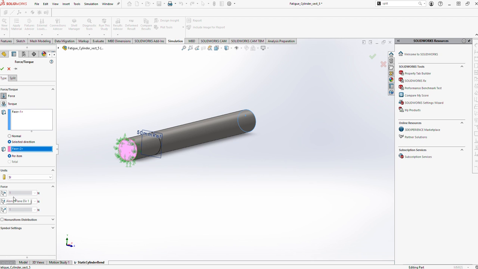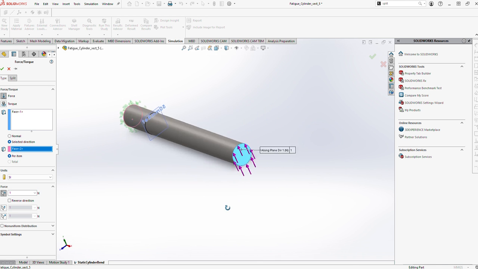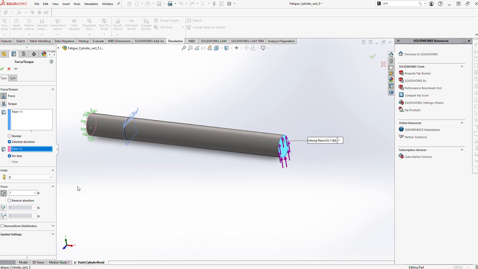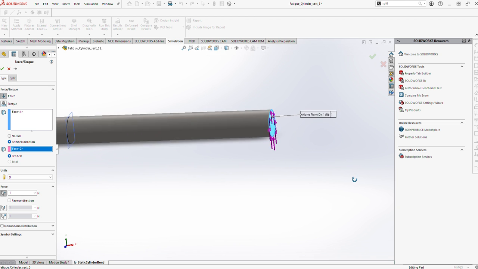And then based on this, I can actually assign it along the plane direction one option, and there I will enter the value of the load. So right now, if you look into this, this is along the plane direction one.